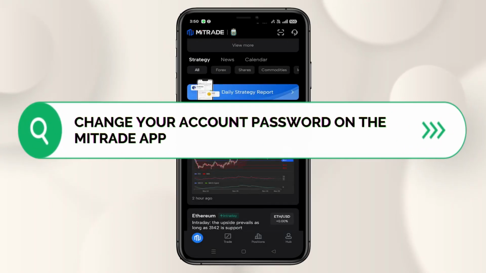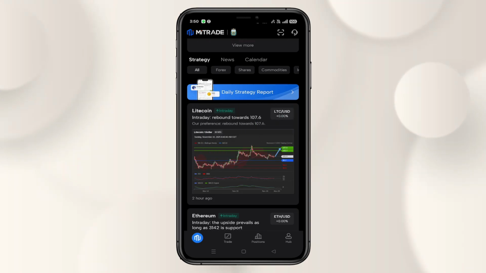In this video, I'm going to show you how you can change your account password on the Mitrade application. So let's get started right away.